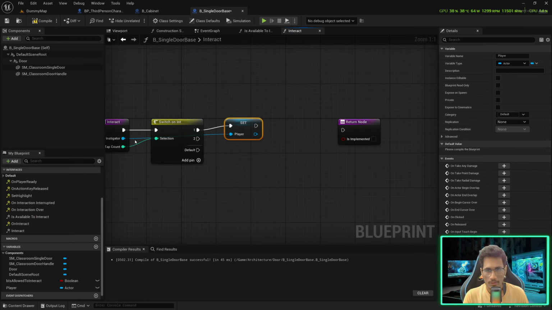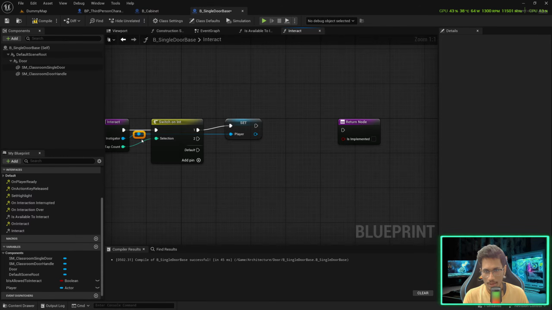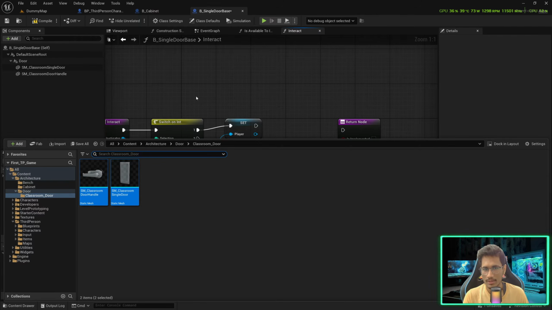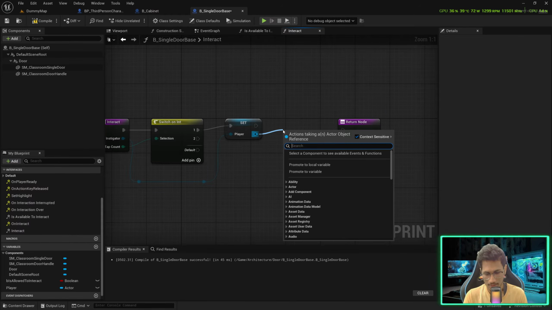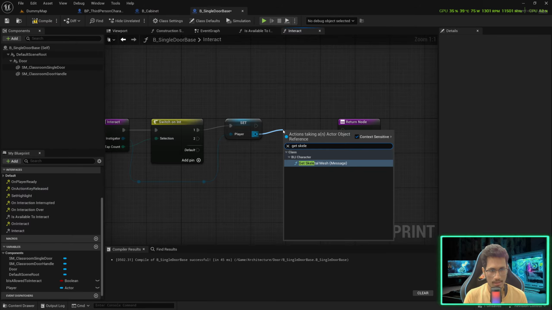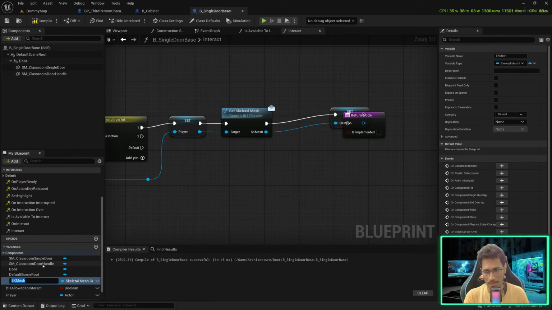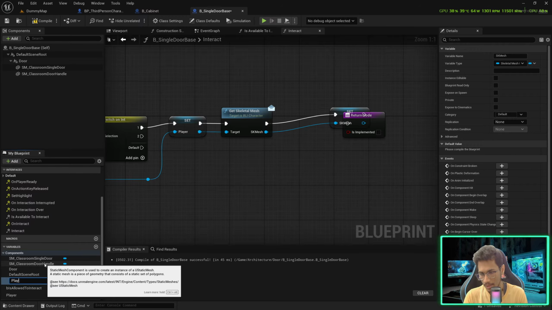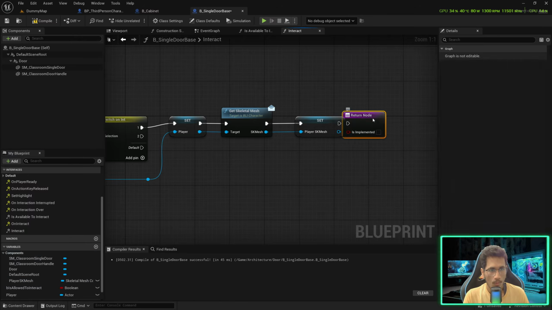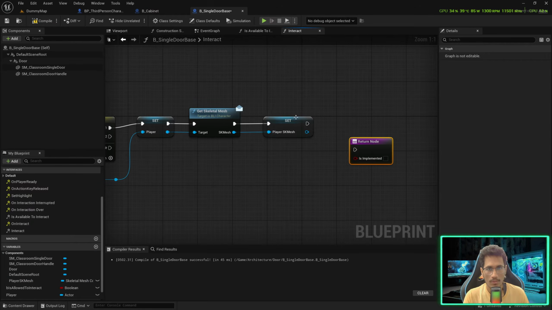Then we would like to have the skeletal mesh of the player. So for this, we are going to use the function that we created in the BLI kinematics. So I'm going to use this and call get skeletal mesh. And this is going to give me the mesh. And I'm going to save it into a variable as well. And I will call it player mesh, or let's call it player SK mesh. Once this is done, we will call the single tap event.